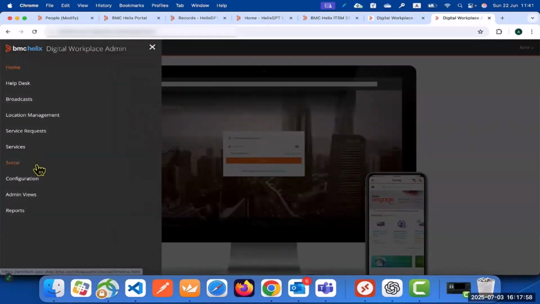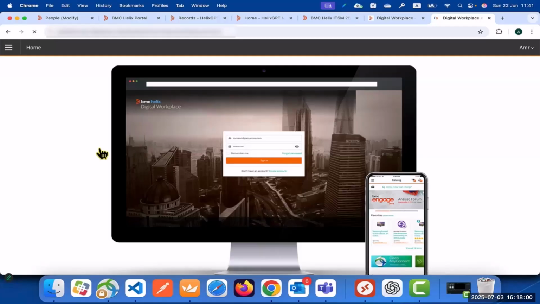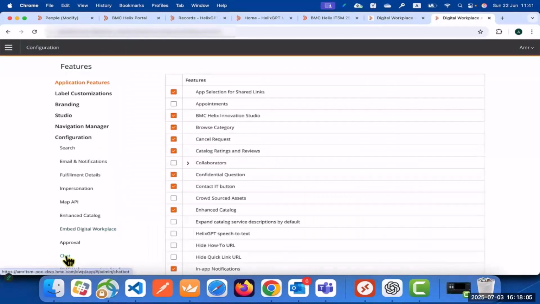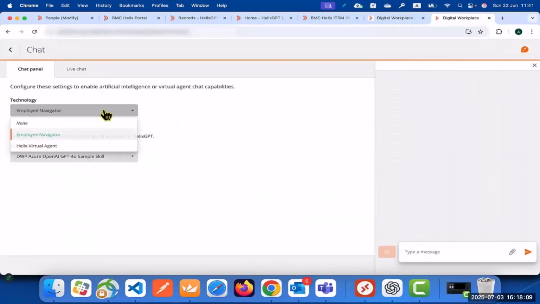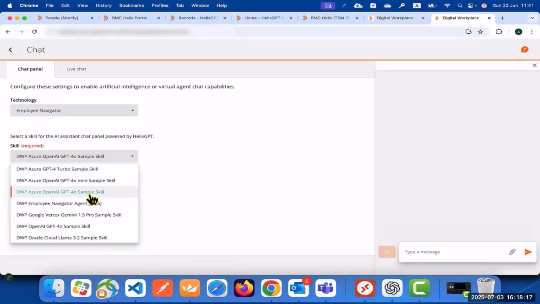And go to configuration. And then we have here chat. We need to select either Employee Navigator or Helix Virtual Agent. In our case, we will select Employee Navigator and the skill required that we have already configured.